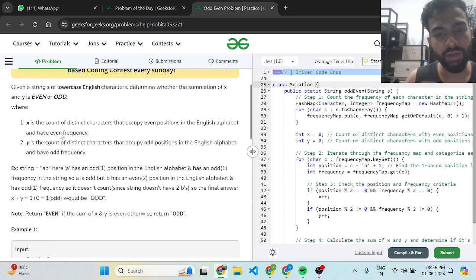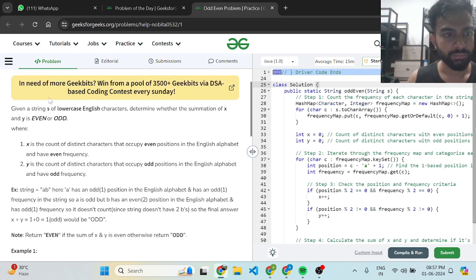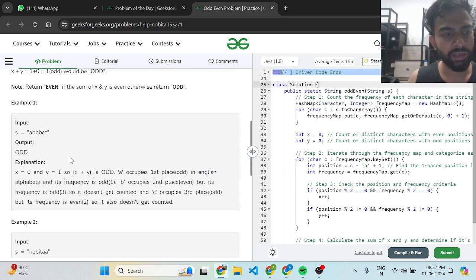Lastly, we have to do the summation of x and y, and then check whether the summation is odd or even, and we are going to return odd or even. You can see very clearly in the string s equals a, b, b, b, b, c, c, you can see x equals 0 and y equals 1. So x plus y is 0 plus 1, which is odd, as a occupies the first place, odd, in English.